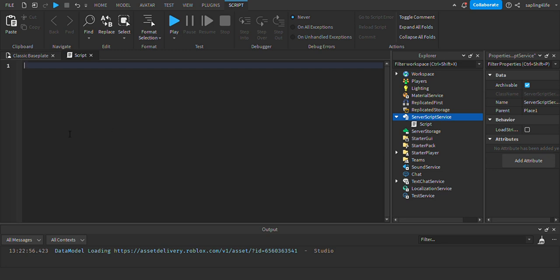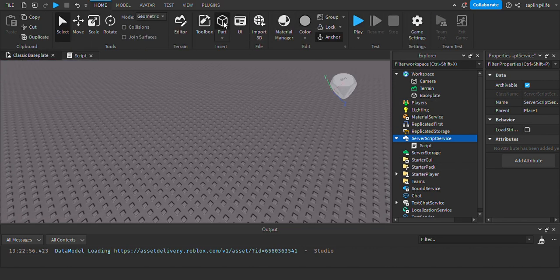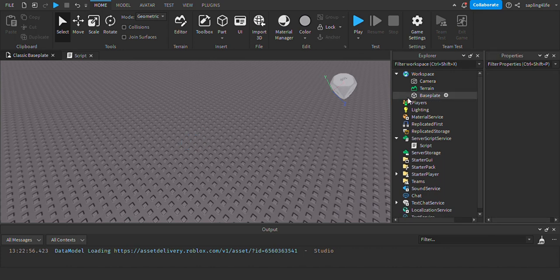Instance.new, what is that? Well, basically, it creates a new instance. It creates that. What is an instance? Well, it's basically what you put inside the services. So basically, this part is an instance.